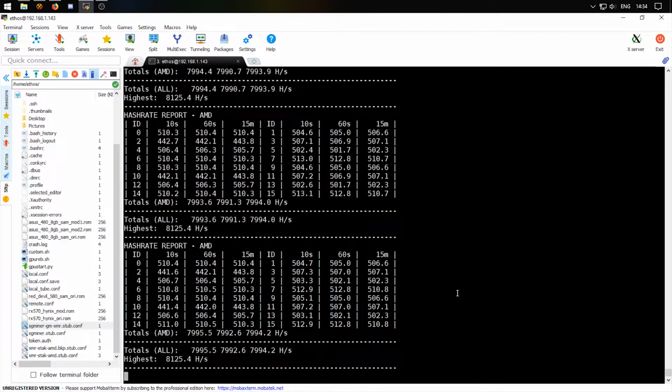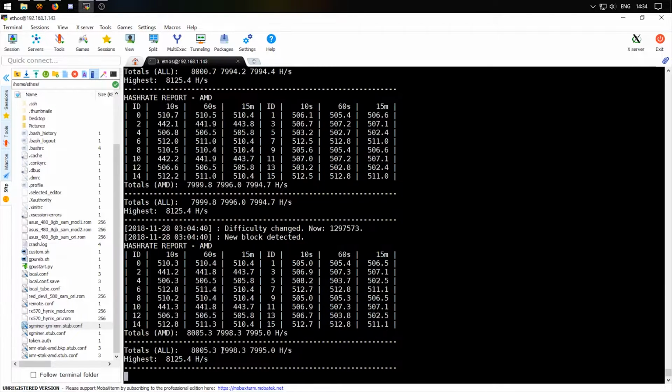this is what we see. We currently have 8 GPUs on the system, but it currently shows as 16 GPUs, or 16 threads, because of the dual thread config that I set. And in the next part I'll show you how it is done. So this is the total hash rate, close to 8,000, and this is the highest hash rate that it has been at.